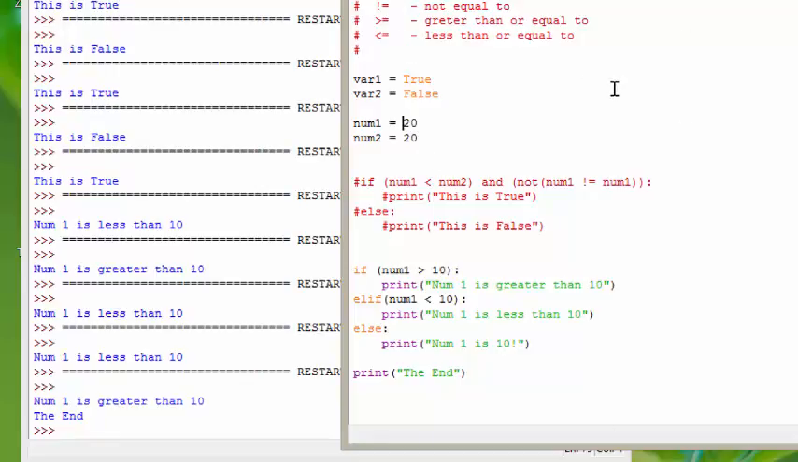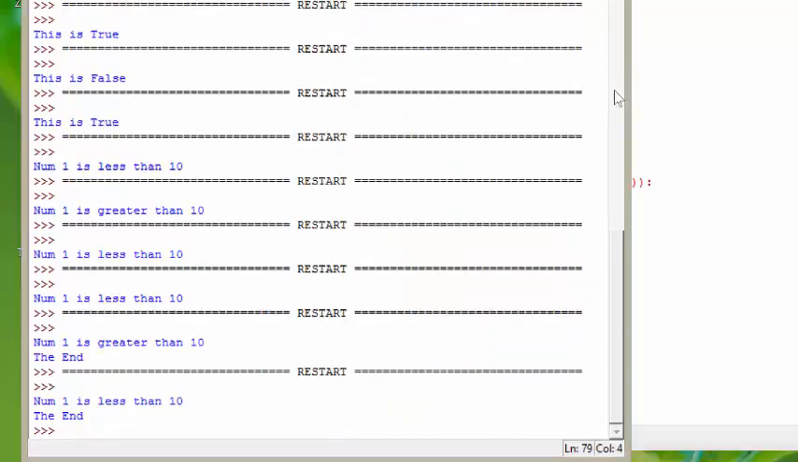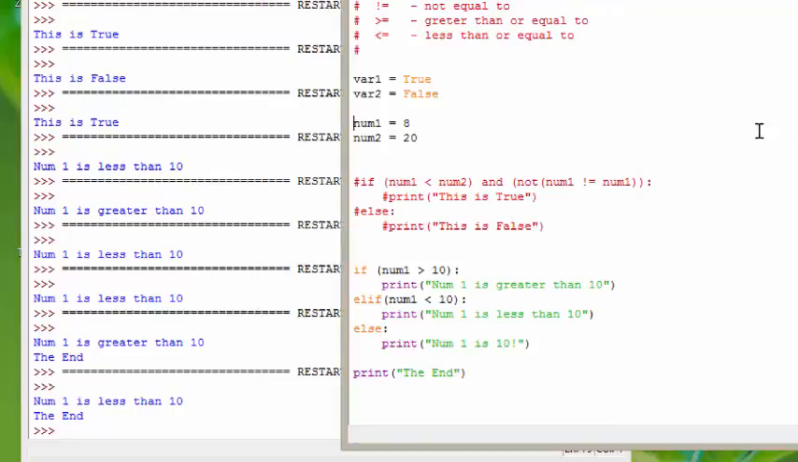Now, what if I came here and I made num1 an 8. I run that. Num1 is less than 10. The end. So now I come down to my block. If num1 is greater than 10, is it? No. So I do not run the true. I come to the elif. Elif, num1 less than 10, is it? Yes. So I run this code. Print num1 is less than 10. And as you can see, that's what got run. And then I drop out of the block, and I print the end. And that's what happened.